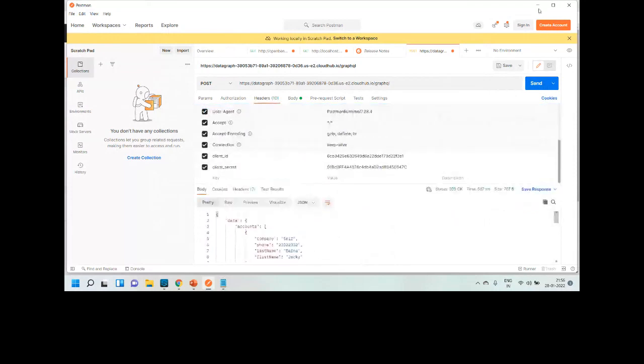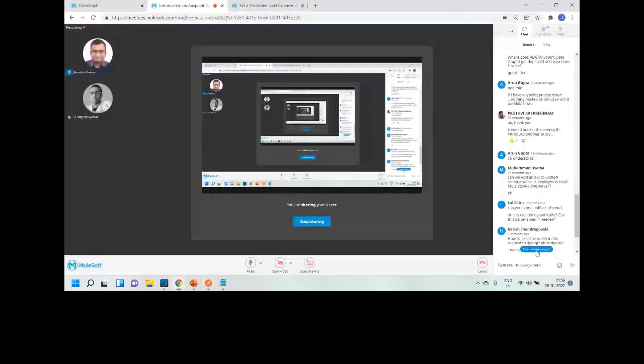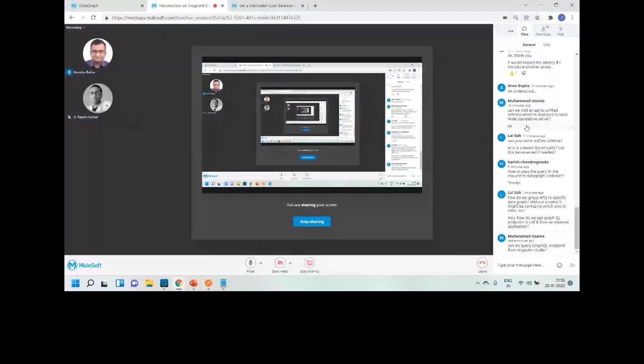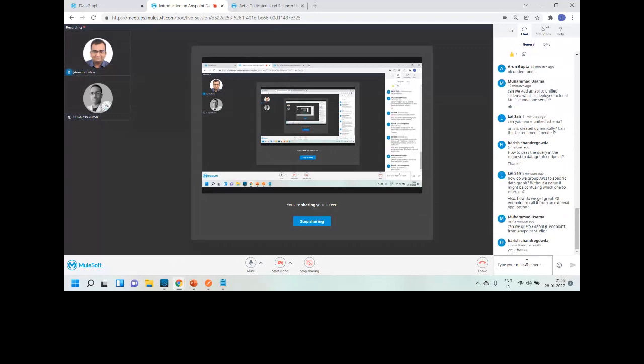Any questions? I hope, somebody asked me how to pass a query request. I hope this answers your question. Why not? You can definitely use the HTTP Request connector, right? With the HTTP Request connector, you can configure all this client ID, client secret, and the GraphQL endpoint. You can definitely use that.